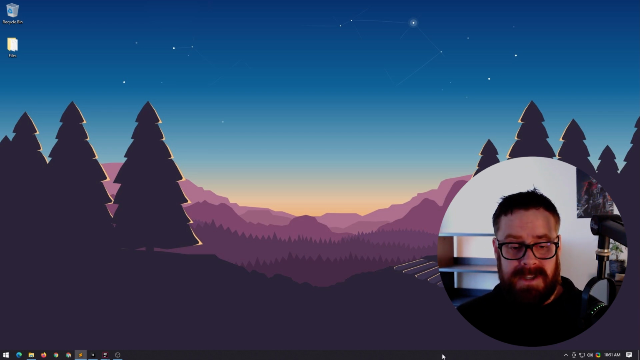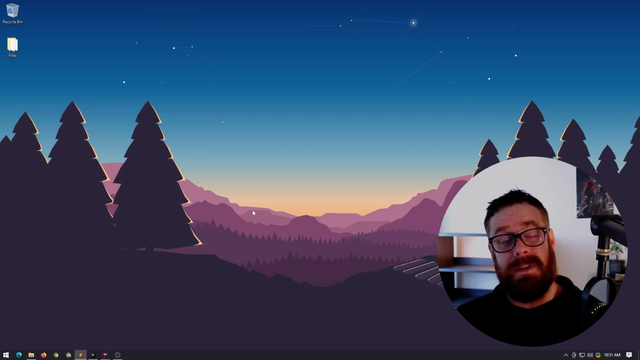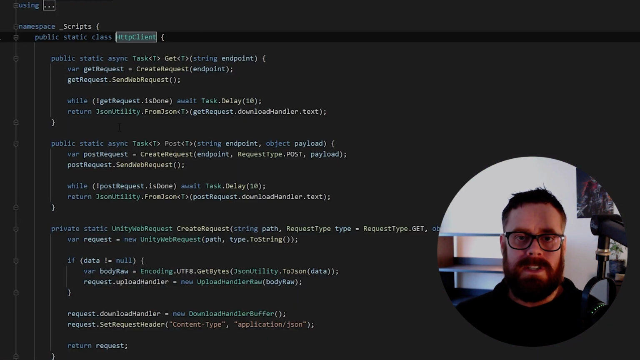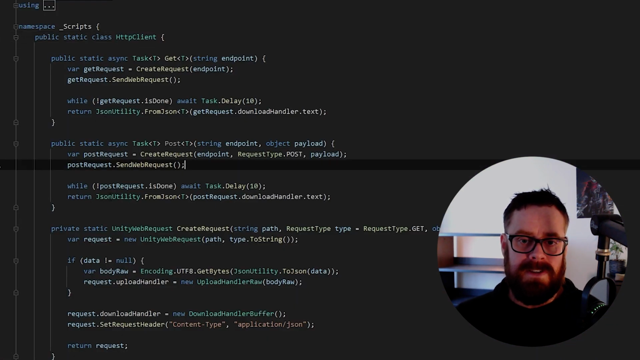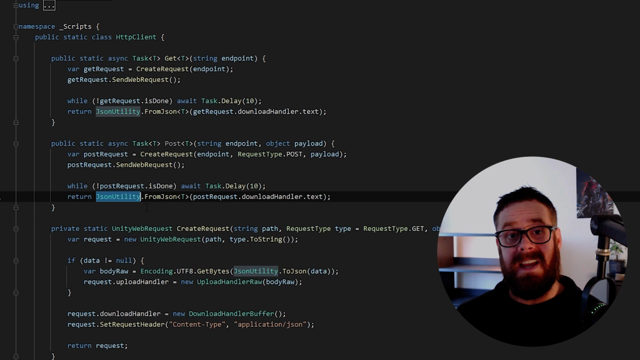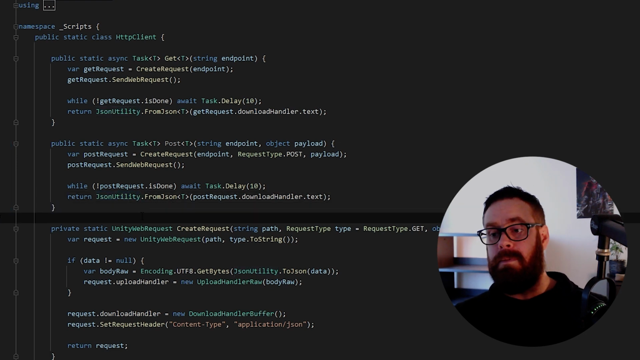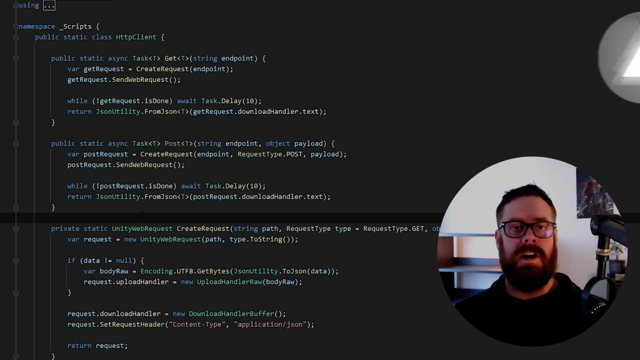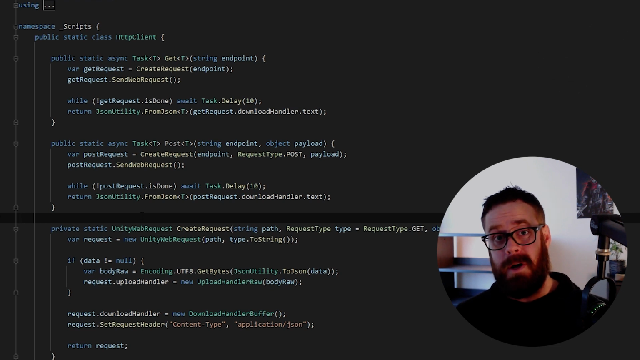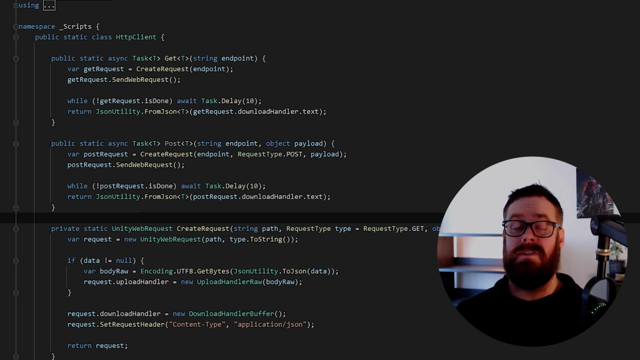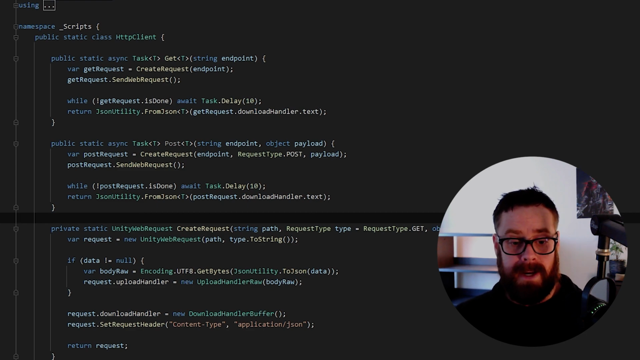So the first thing I would like to do is change something that I did in the previous one. In the previous video, in my HTTP client, we're using the JSON utility here, which is the inbuilt Unity one. After I released the first one, someone in my Discord mentioned, why don't I just use Newtonsoft also in the game as well as the server? And very valid point. I don't know why I didn't think of it.